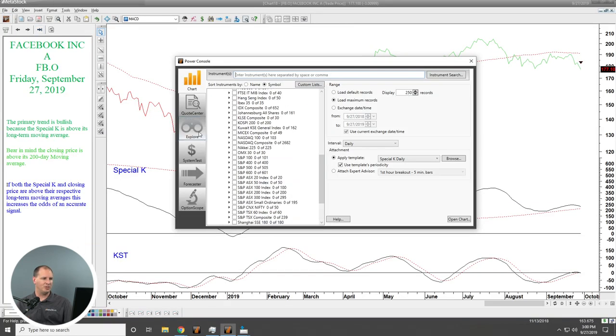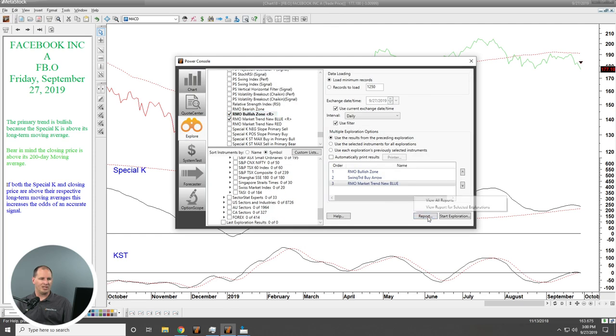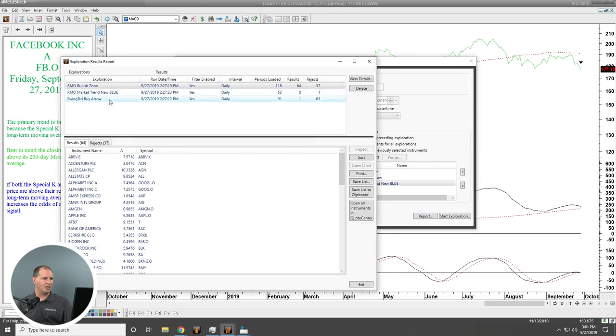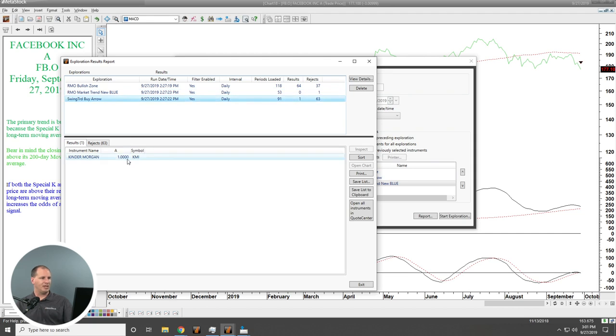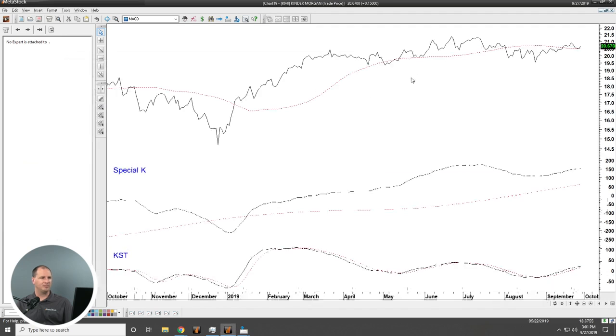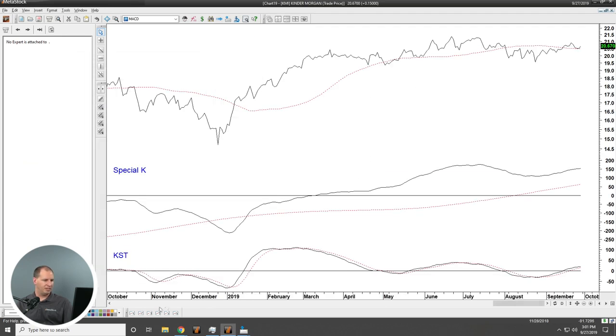So if we go back to the Explorer, remember I can click on Report, View All Reports, and I can go back to, let's say we wanted to look at Kinder Morgan. So we'll just open up that chart. And let's put on the RMO.